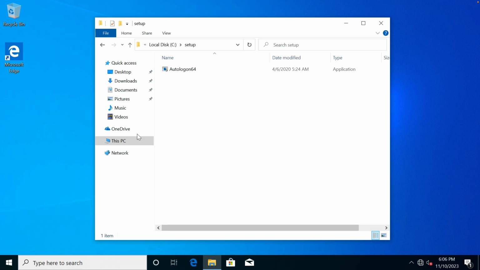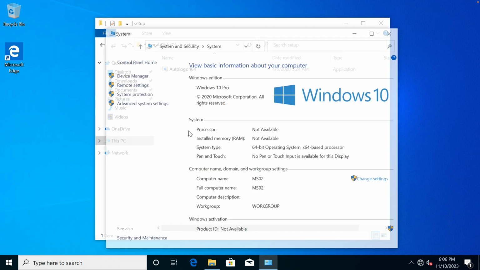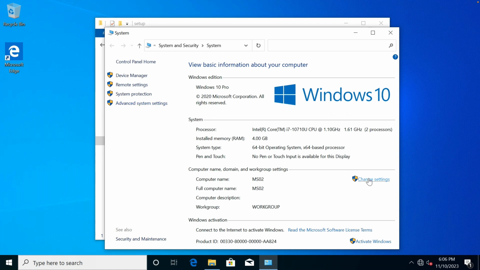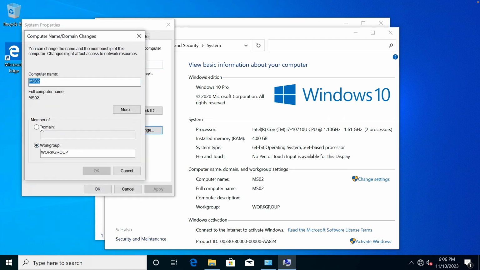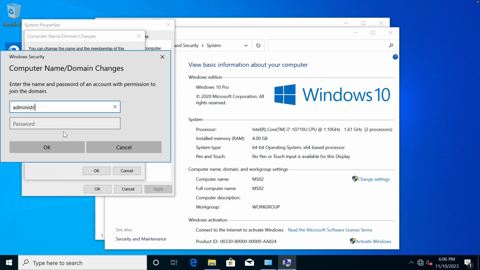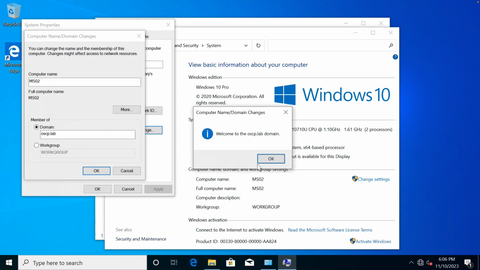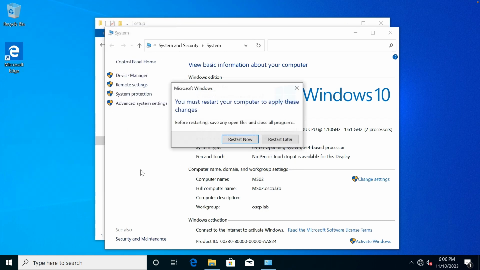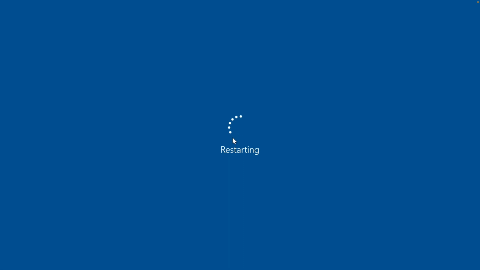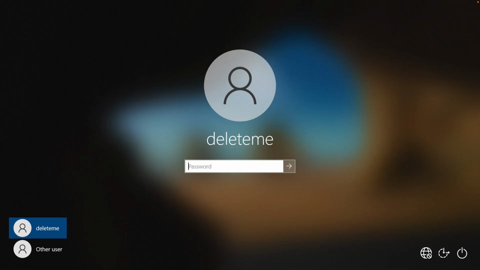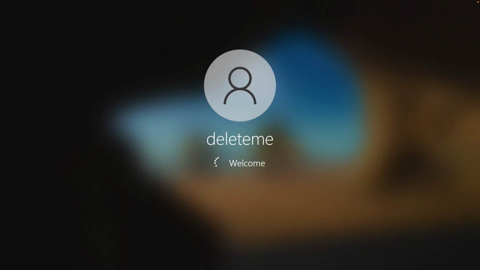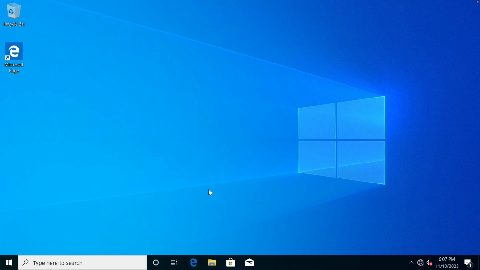We're ready to join this to the domain. So let's go ahead and right click on this PC, go to properties. We can hit change settings here, hit change, and now we're going to select domain oscp.lab, hit OK. Use that administrator, domain admin with the firewater123. Welcome to the domain. And restart. Okay, and now that we're part of the domain, it doesn't automatically log on, so we're going to go ahead and hit OK. And sure enough, we're back at our desktop.